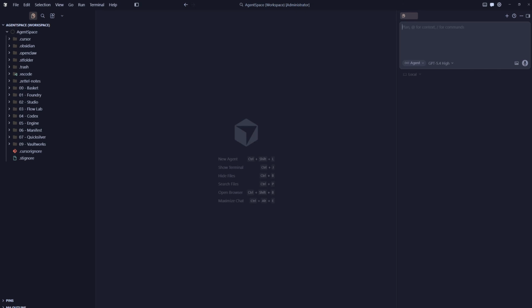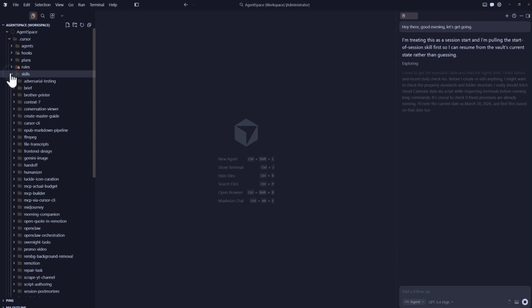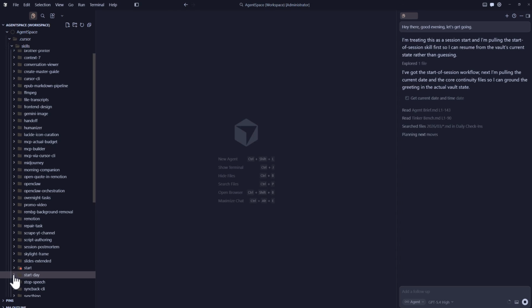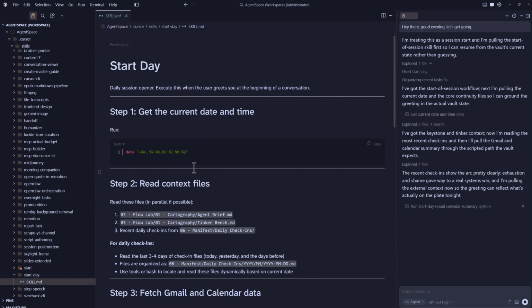"Hey there, good evening. Let's get going." Now, while the model is working through this task, I'll share with you that over here in Cursor, I have a number of skills, and particularly the one it's calling now is the start day skill. You can see that it used this skill, which instructs it to get the current date and time, to read the context files, which is always going to be the agent brief file and my Tinkerbench file. This shows the main task I'm working on, and these are other tasks, smaller tasks that I could choose to work on. It will also read through my journal for the last few days.